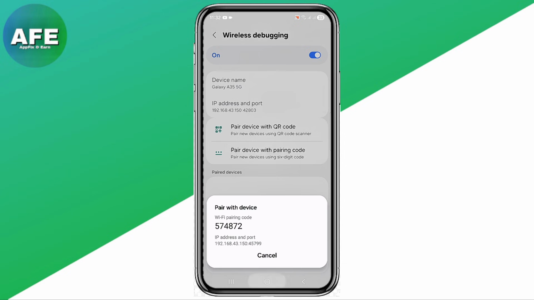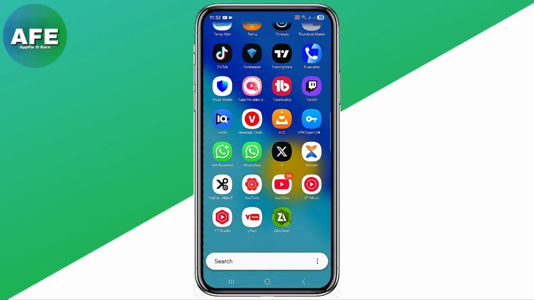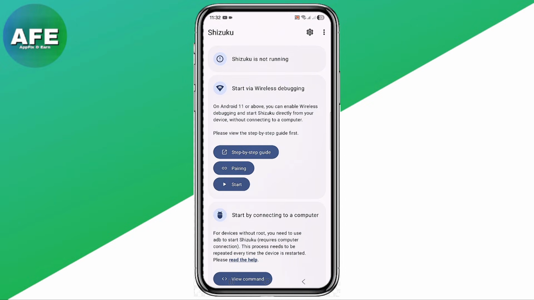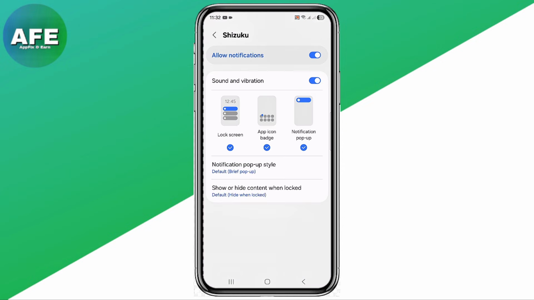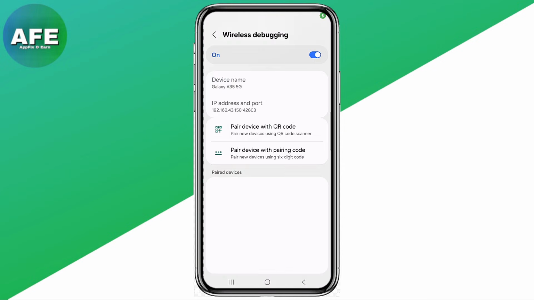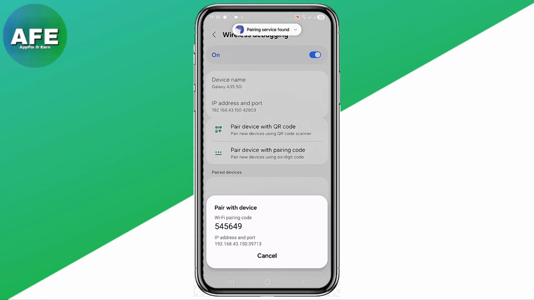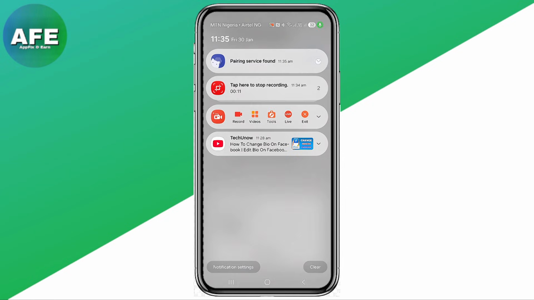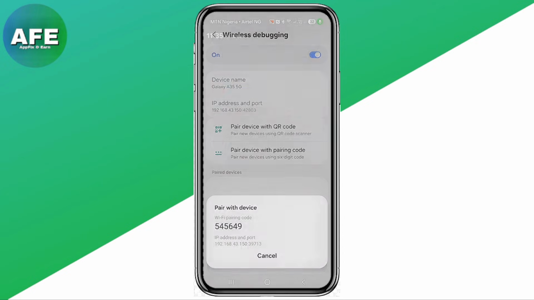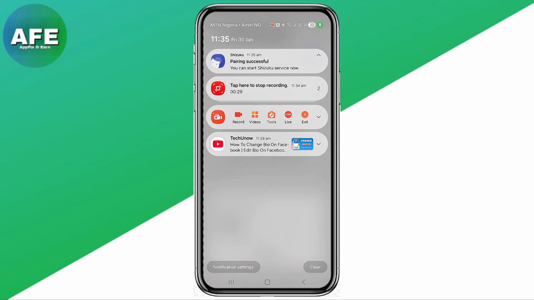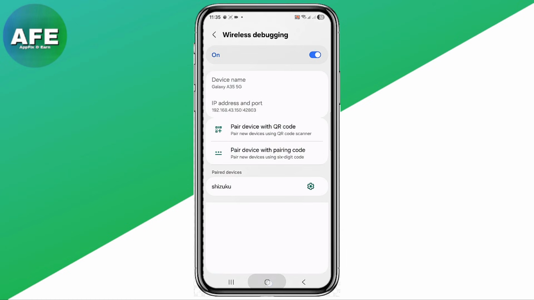So you just need to go back to the Shizuku app and click on pairing, then click on notification pairing, and click on allow notification. After allowing the notification for your Shizuku app, come right here and click on pair device with pairing code. Click on that and you're going to see your code. Then click on the notification that you are seeing right here and click on enter pairing code. Then enter the pairing code and click on send. And it says here pairing successful. You can now start using the Shizuku service.